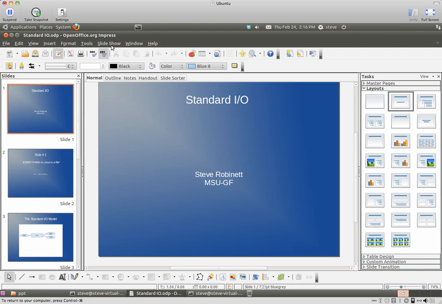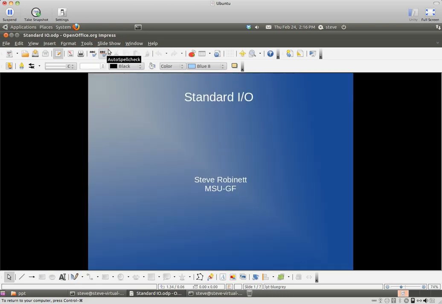Hi folks, let's take a few minutes and talk about the idea of standard I/O and what this model means in Linux. I'm going to jump back and forth a little bit in this discussion between the PowerPoint slides and a terminal to illustrate a few things, so bear with me as the output kind of jumps around. So let's talk about standard I/O.